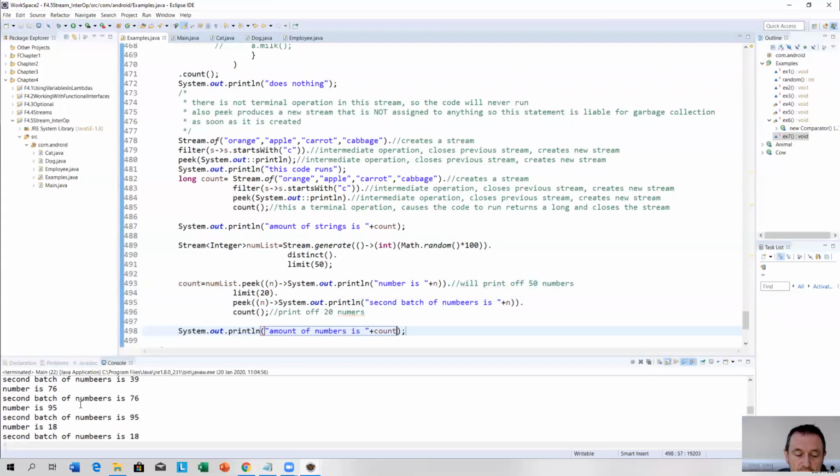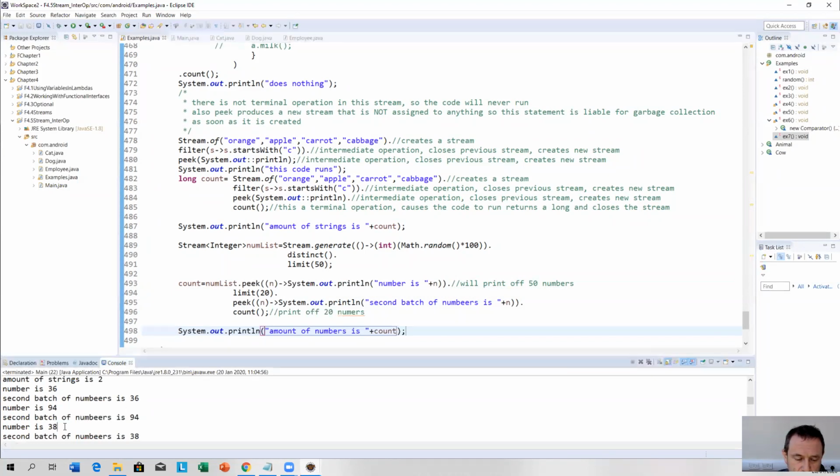So now here's the thing you need to be careful with peeks. The way it produces, okay. Number is 36, number is 94, number is 38. There isn't 50 numbers being generated there. Okay, so let me think now. I need to work this through. Okay, let me just see now.